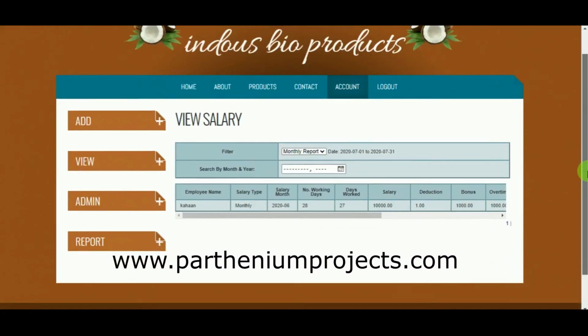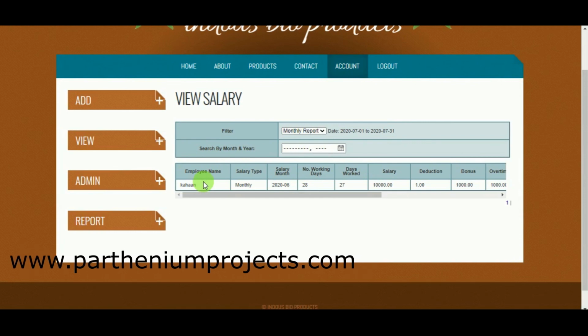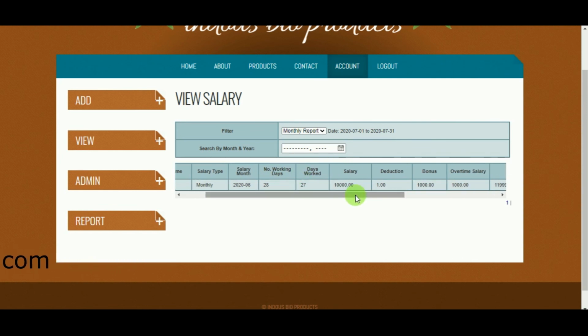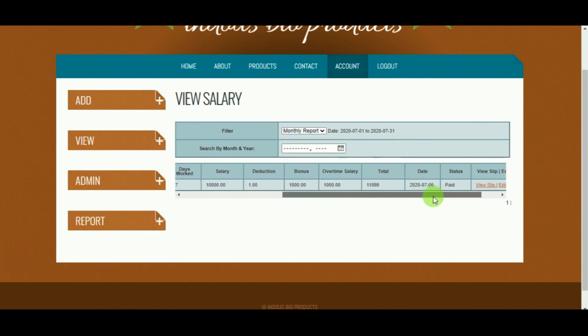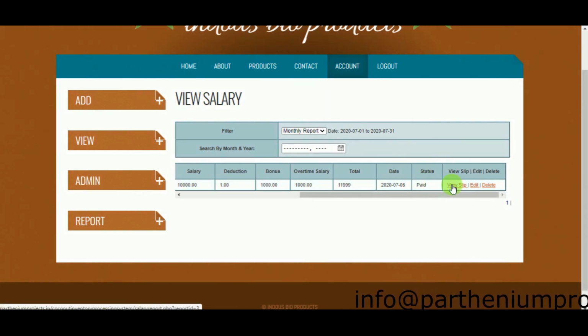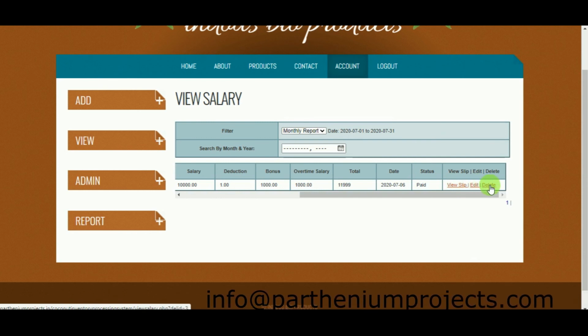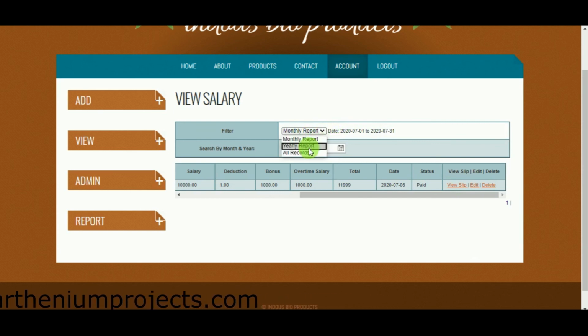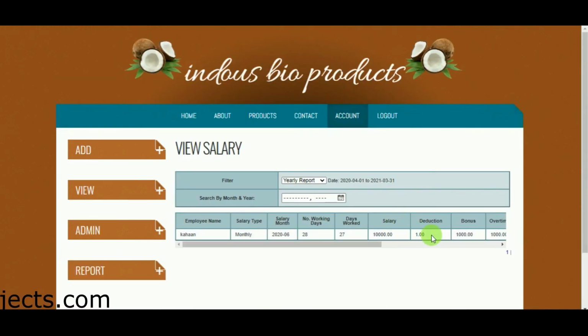I will click on here an employee name, salary type, salary month, number of working days, number of work days, salary, duration, bonus, overtime salary, total, date, status has paid. If you want to view the slip, you can click on view slip. If you want to edit it, you can edit it. If you want to delete it, you can delete here. If you want to select yearly, it will sort yearly wise payment of the salary.